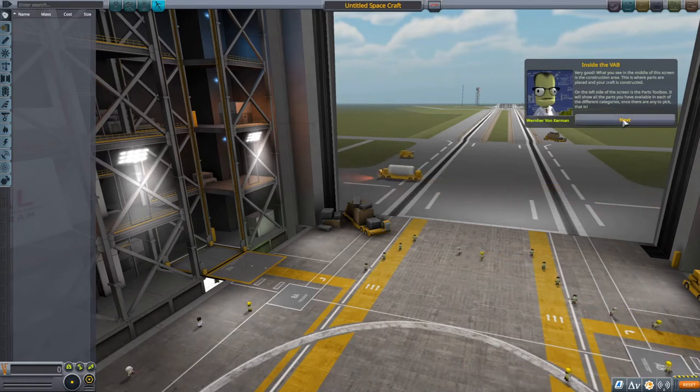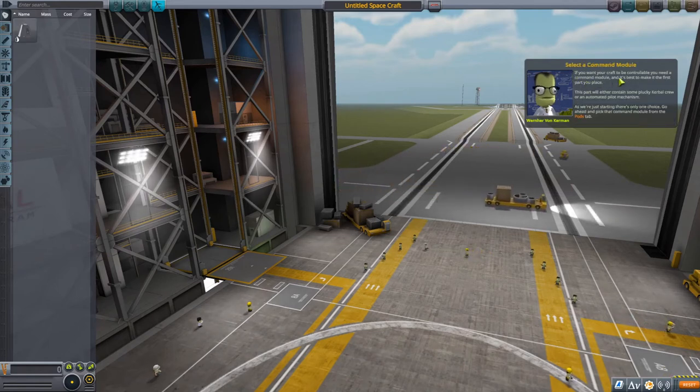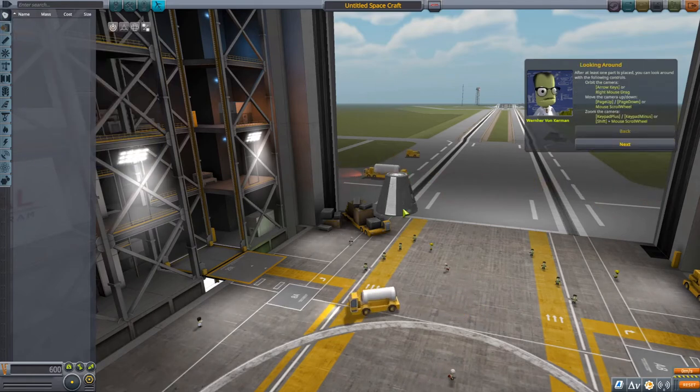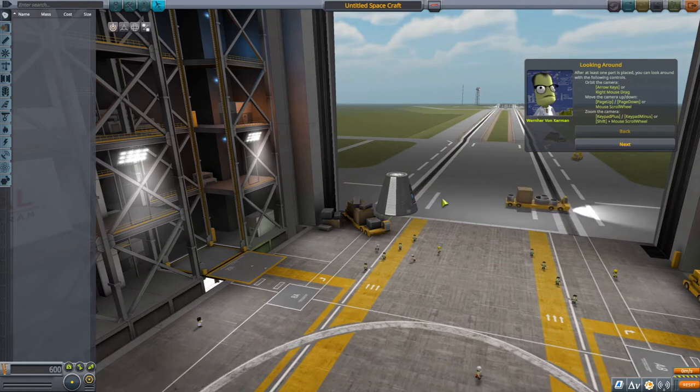Next. If you want your craft to be controllable, you need a command module, and it's best to make it the first part you place. This part will either contain some lucky Kerbal crew or an automated pilot mechanism. As we are just starting, there's only one choice. Go ahead and pick that command module from the pod tab. Once at least one part is placed, you can look around with the following controls.